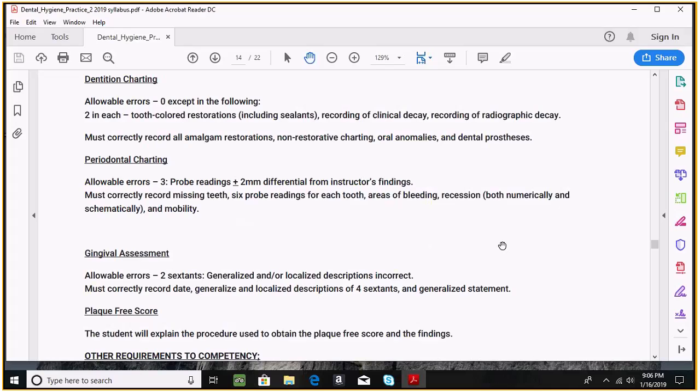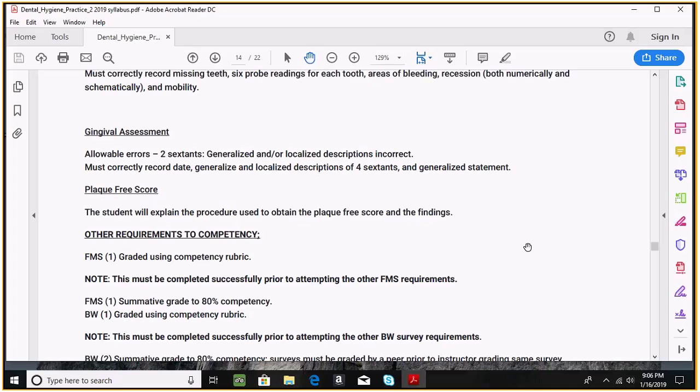Recession has to be recorded. You have to both write the millimeters of recession and you also have to draw. So don't forget, you have to do both for recession, and then you have to record mobility if there is mobility. The gingival assessment will allow you 2 errors or 2 sextants to be errored in.